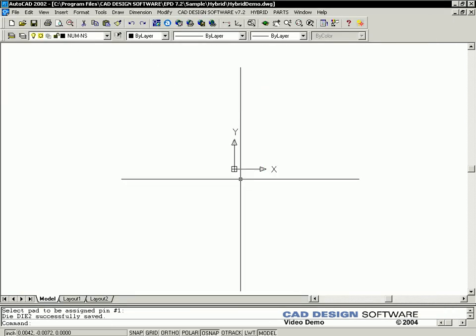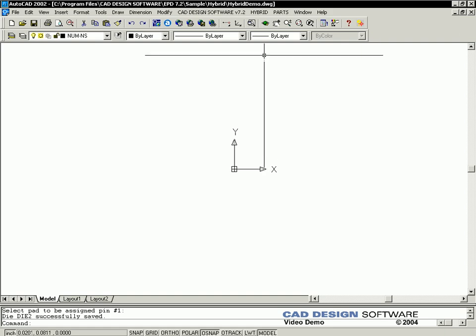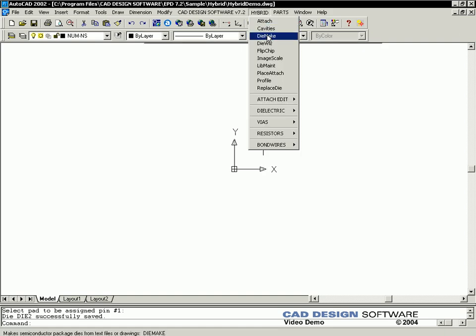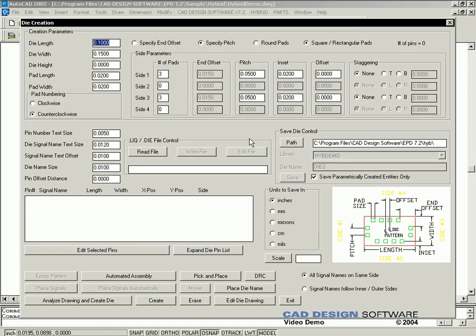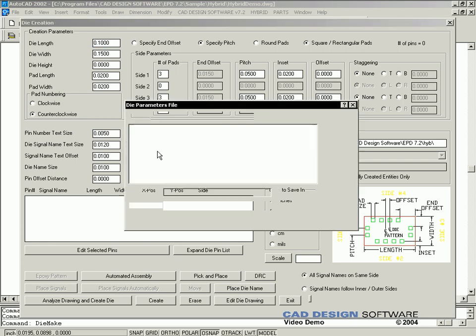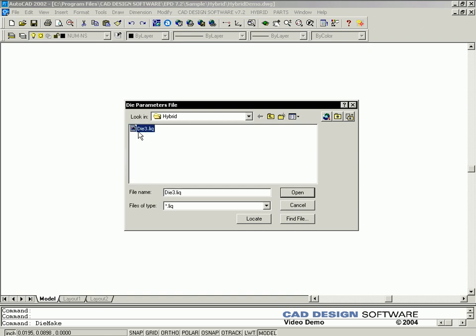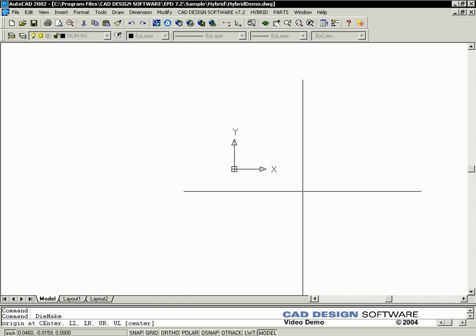For our third die, we'll read in an LIQ file. We'll run the die make command. In the LIQ die file control, we'll pick the read file button and we'll use the die3.liq file and pick open.